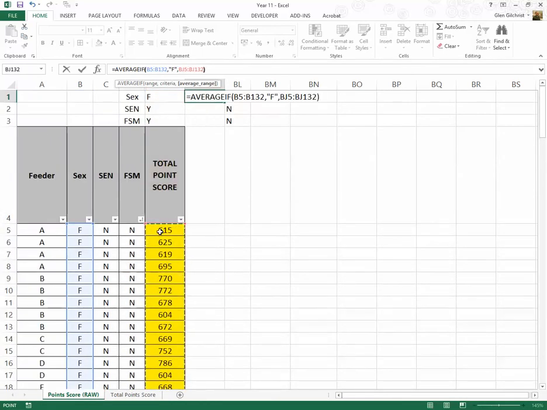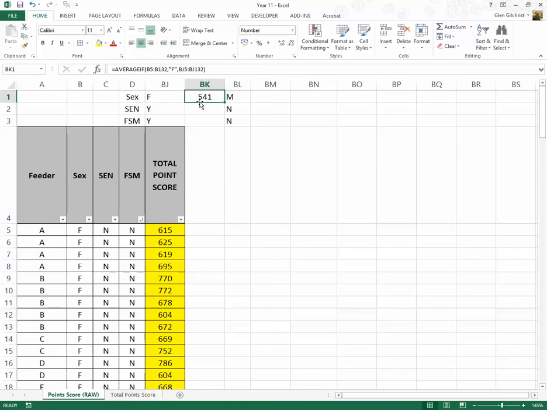Close my bracket. I compute it, we get 541. Let's make the numbers slightly less. We get a whole number, put in the nicest column. So the average value for females is 541.